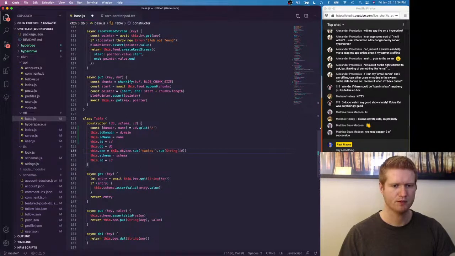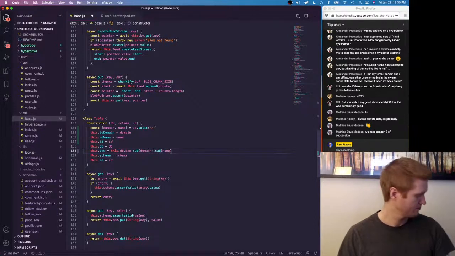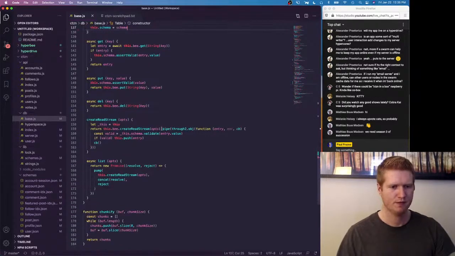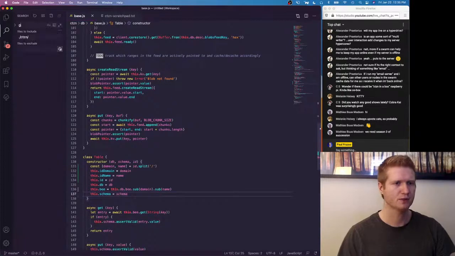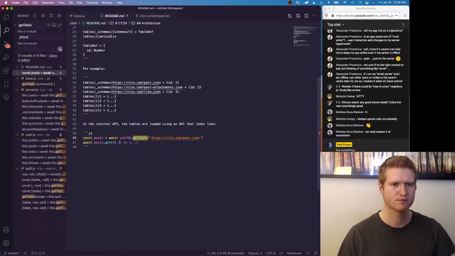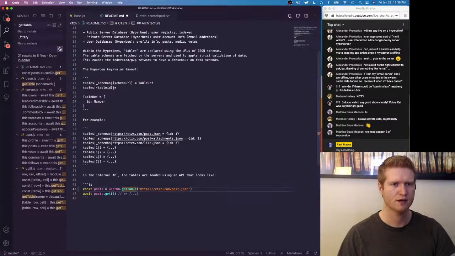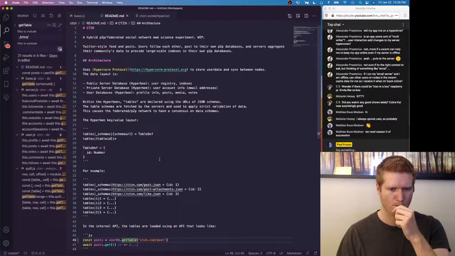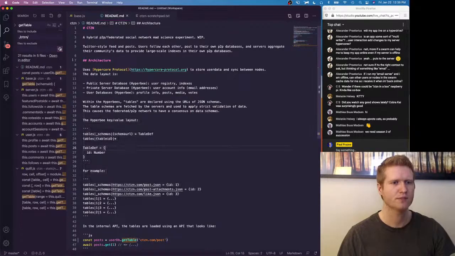And then we'll set the B to sub at the domain, and then sub at the name. That should be it for that. Now let's just go through all of our get tables and get rid of the awaits, because that's no longer async. And I gotta update the README. Do that later.